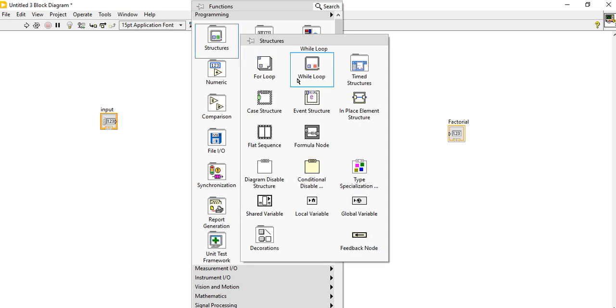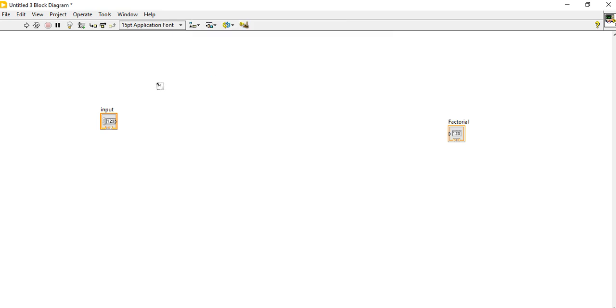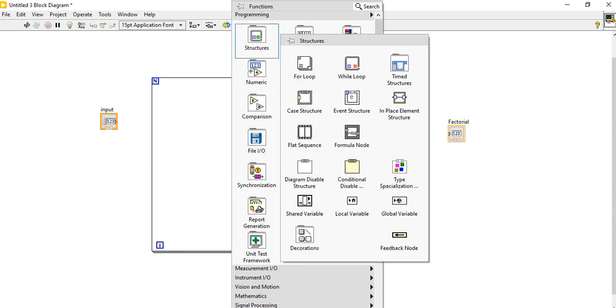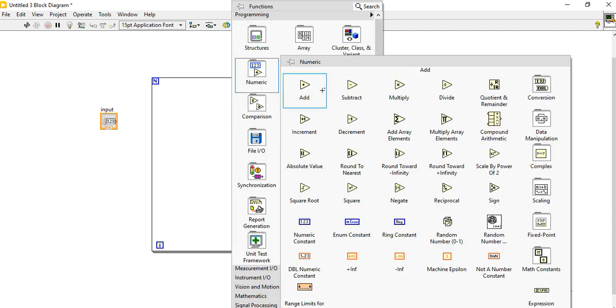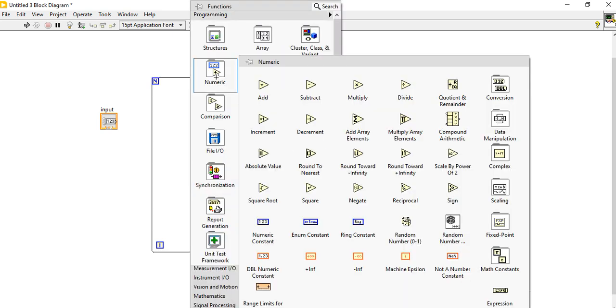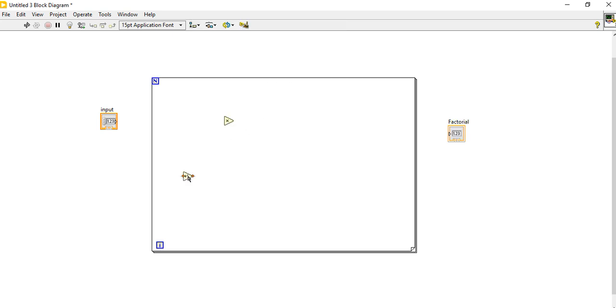Here under structure, select a for loop. This is the structure of for loop. So let me make the connections first and then explain. I need a multiplier. I need an increment operator too. And here I need to include the shift register.